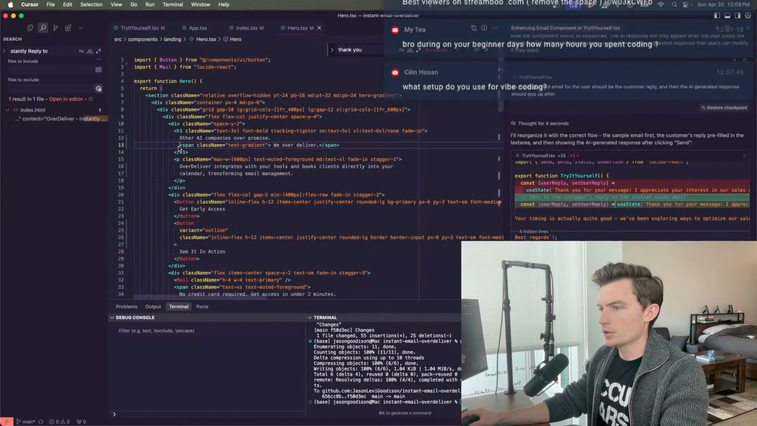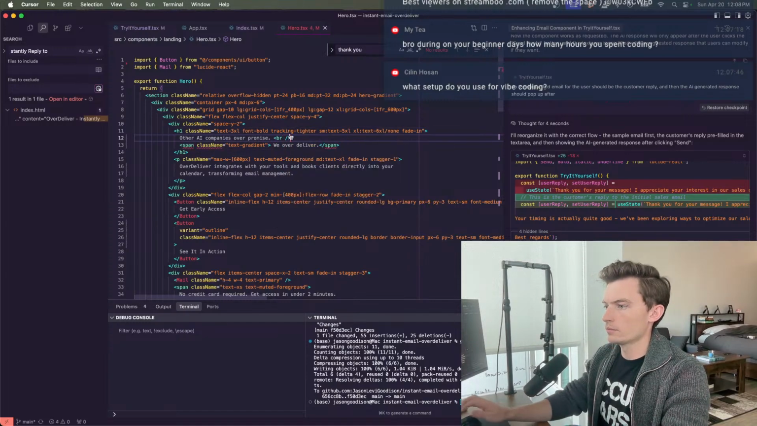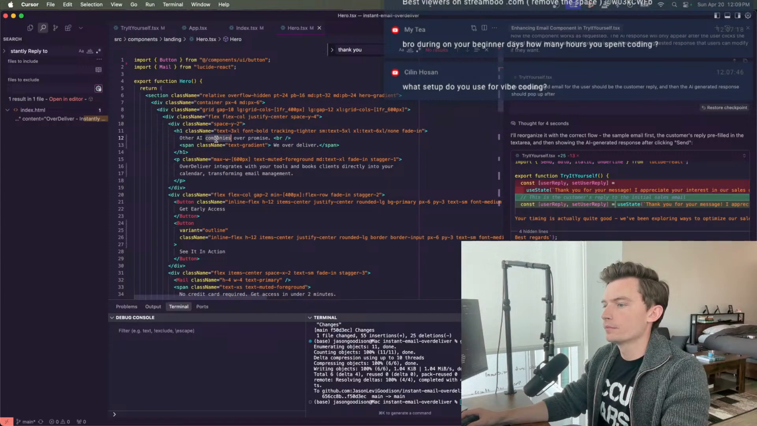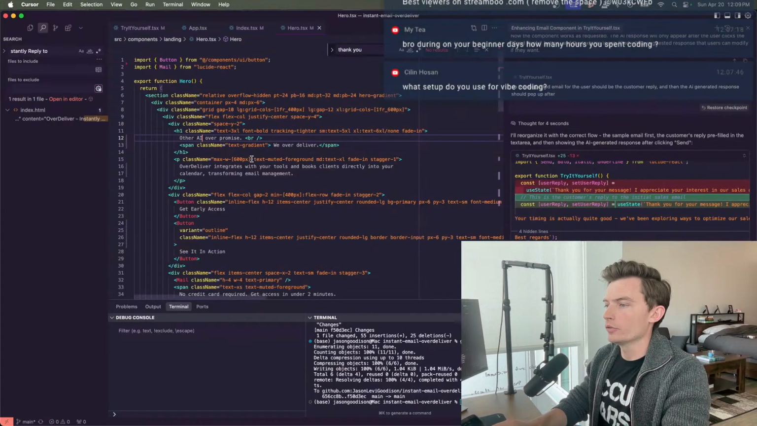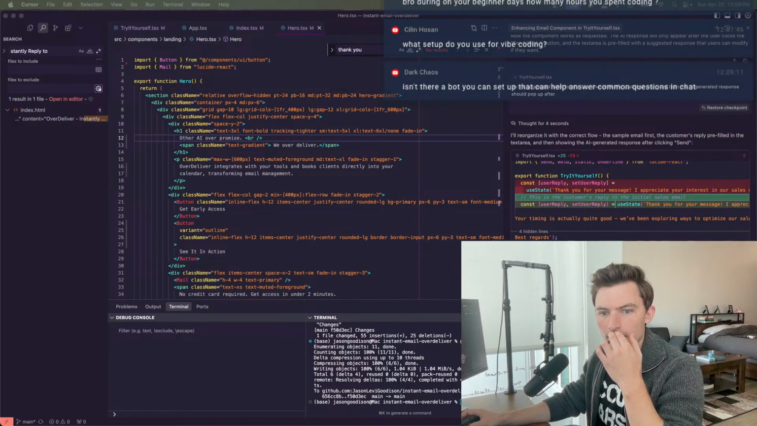I feel like that should be two separate lines, right? Like, other AI over, it sounds awkward though. We need to figure out how to word that correctly, but you see what I'm trying to say?